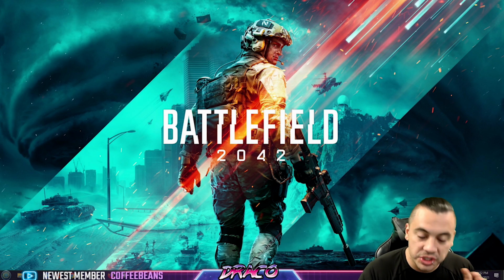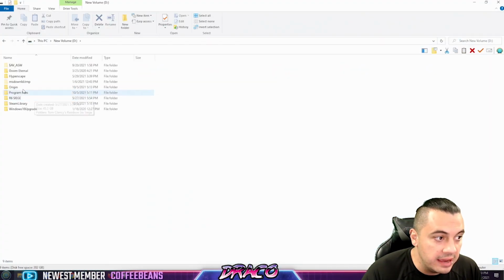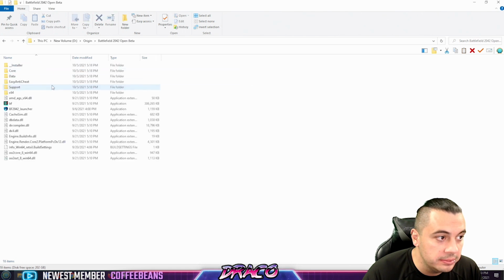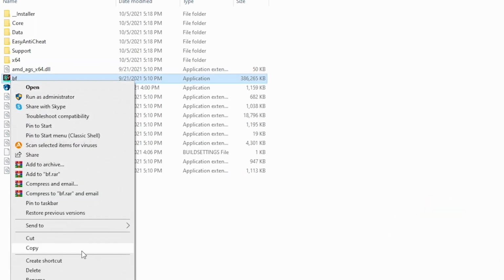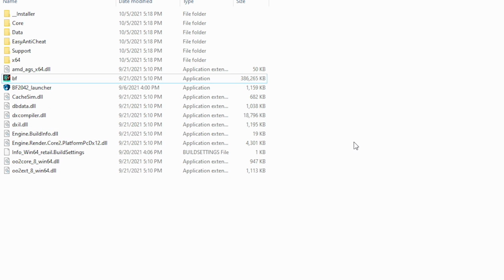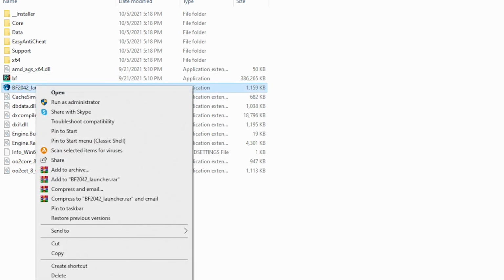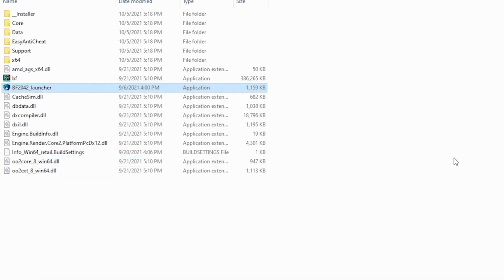Make sure you're running the game as administrator. I know it's basic, just get it out of the way. We're going to go over that really quick. I have it in my D drive, Origin, Battlefield, and you can right click the launcher and run as administrator. What you want to do is go to Properties, then Compatibility, check run this program as administrator every time, apply, and okay. I would highly recommend doing that with the Easy Anti-Cheat launcher as well if you can. We're going to go ahead and apply that now.